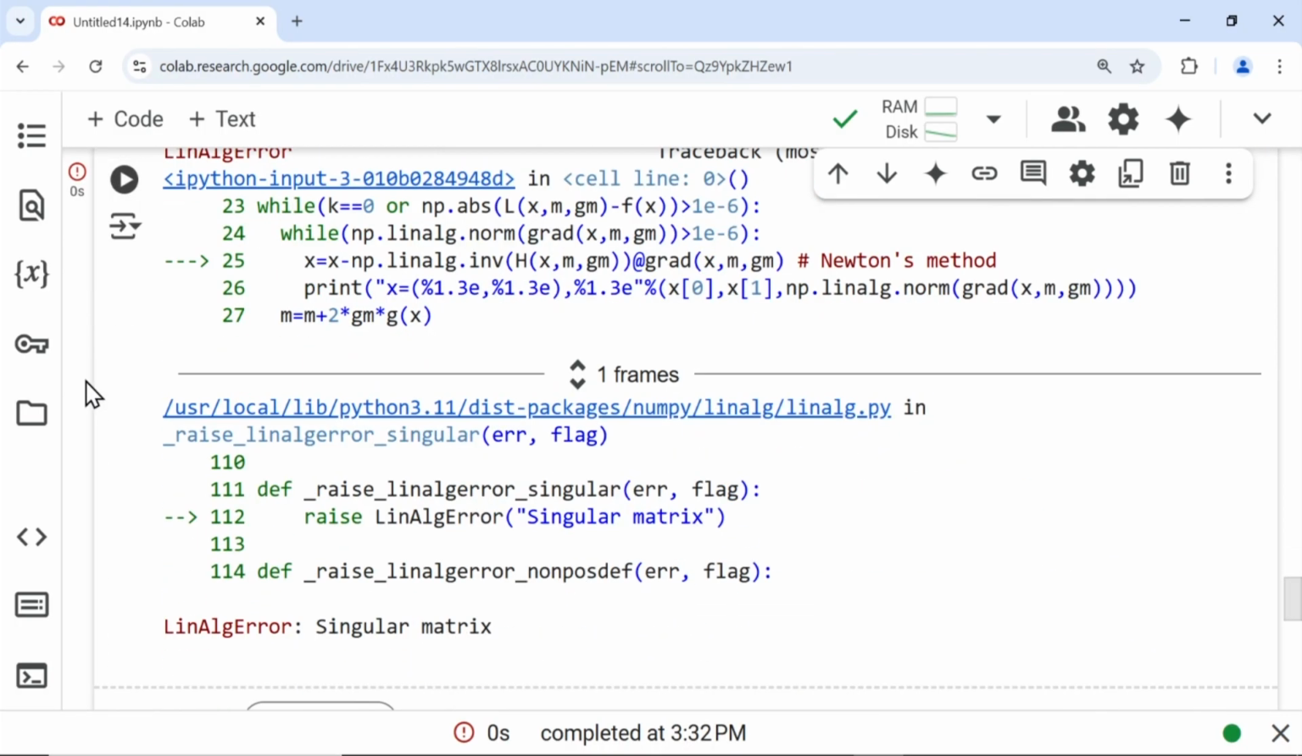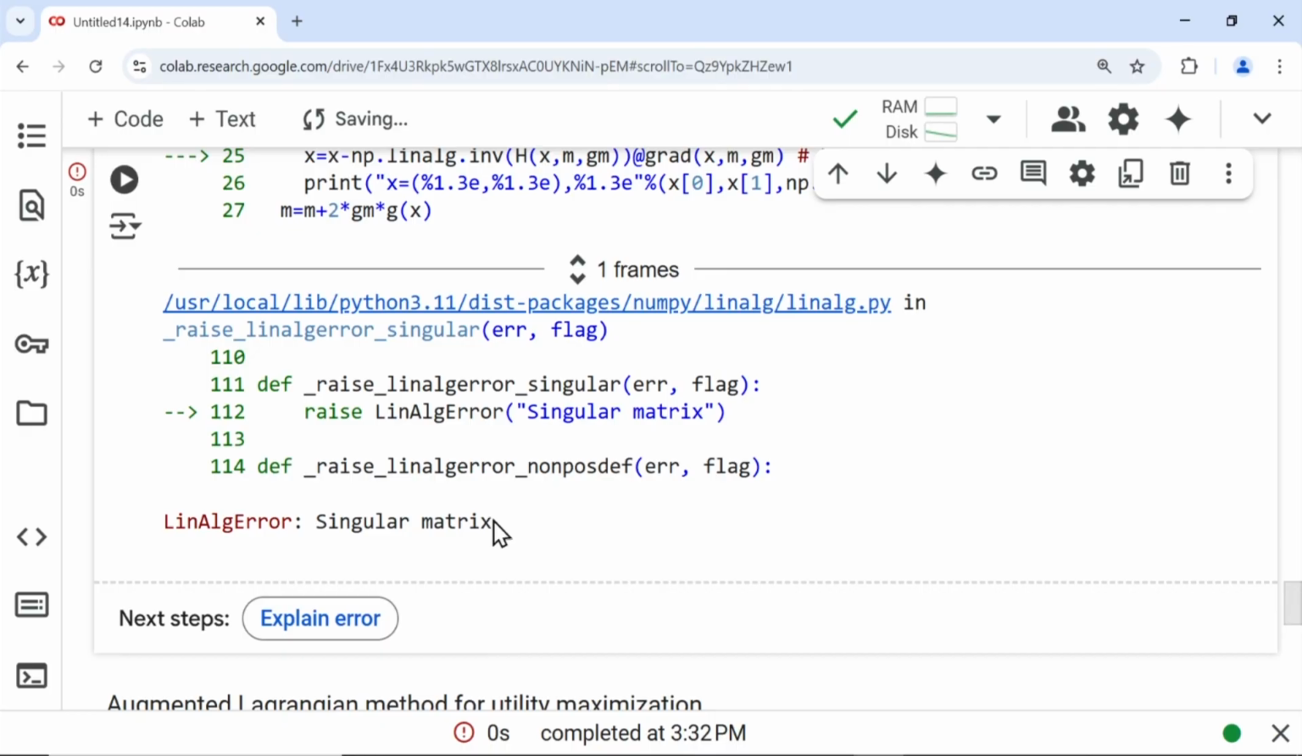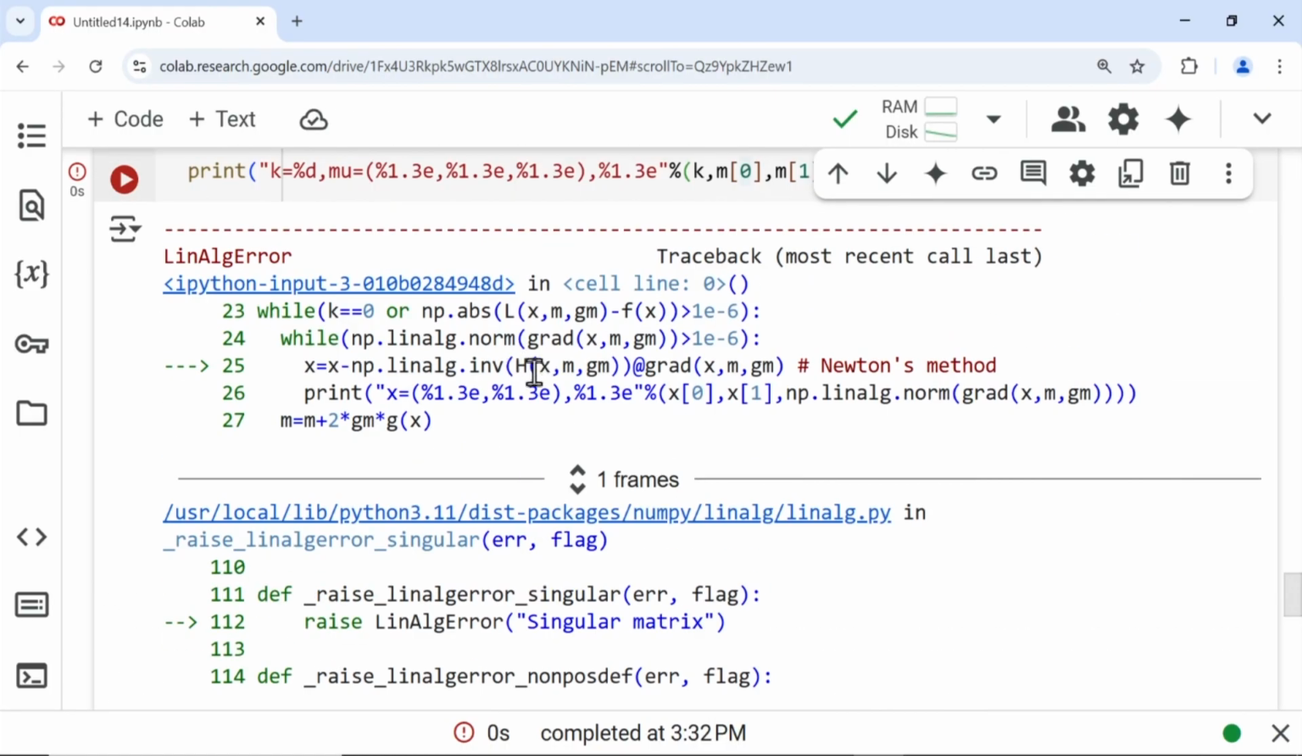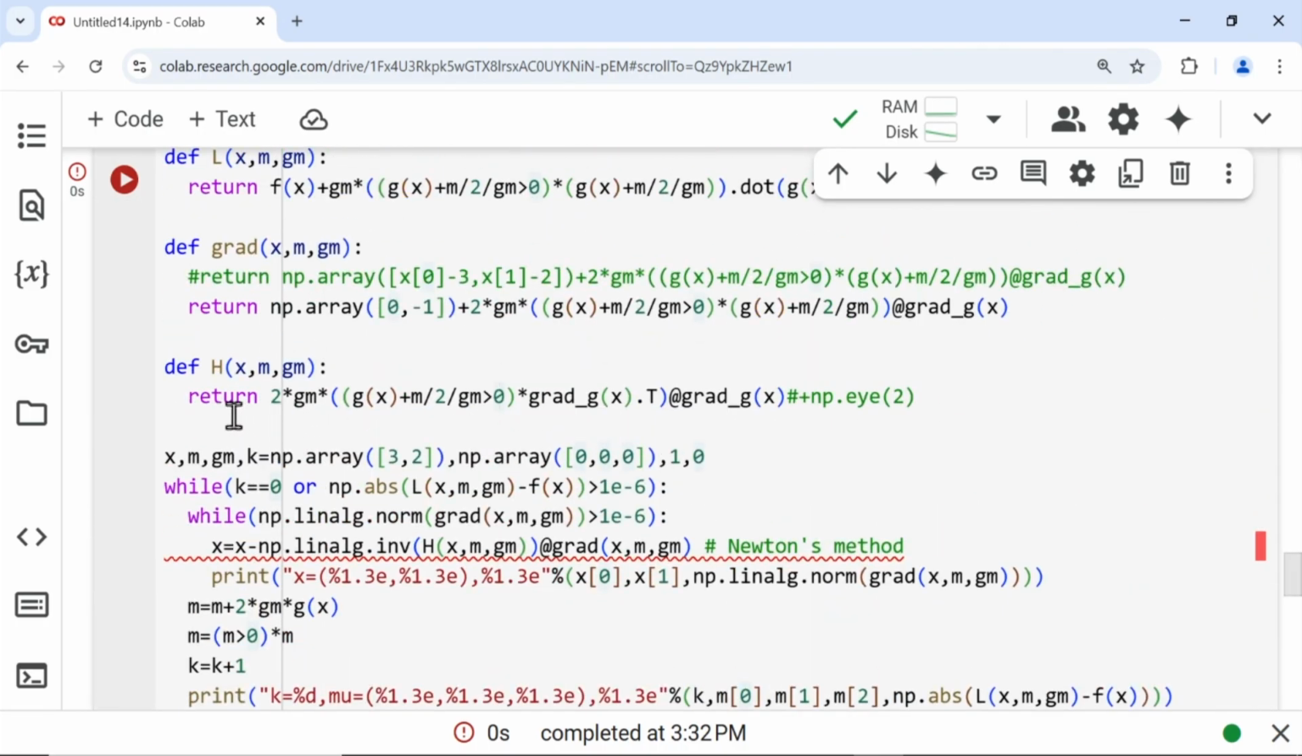It says an error, saying that we have got a singular matrix as the Hessian. The Hessian that we have here, the code says, is a singular matrix.